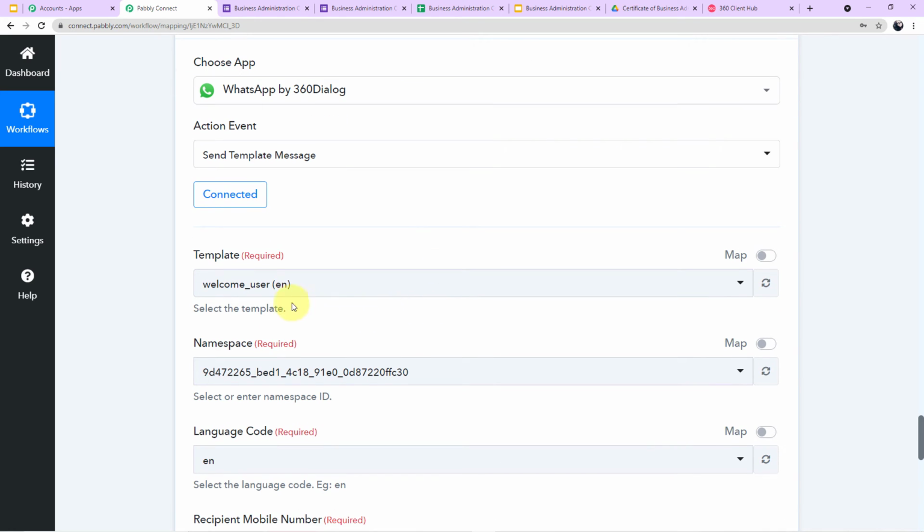Okay. Now we have to enter the required fields. We have to fill the various values in our required fields. First field is for the template. So let me show you what the template is.